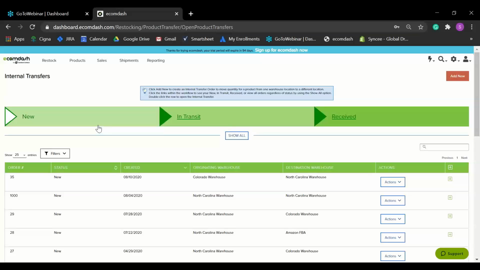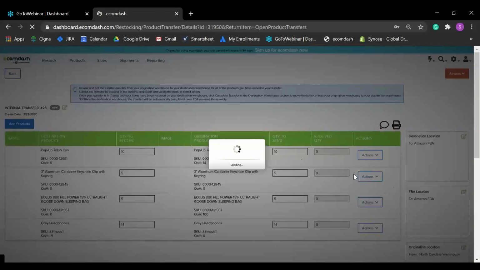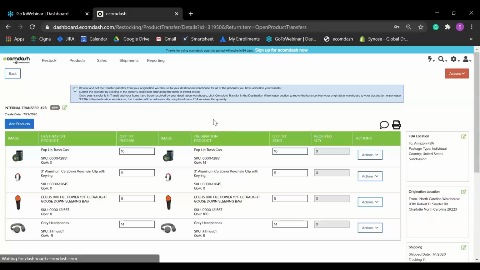Also, with your product being in transit, you won't be able to sell that amount until it arrives at your other warehouse destination, right? So by creating an internal transfer, it's just allowing you to track the process of moving your product from one warehouse to another. You can also track the process of moving from your merchant fulfilled warehouse to your FBA warehouse. We will allow you to send your product from one of your merchant fulfilled warehouses to your FBA warehouse.